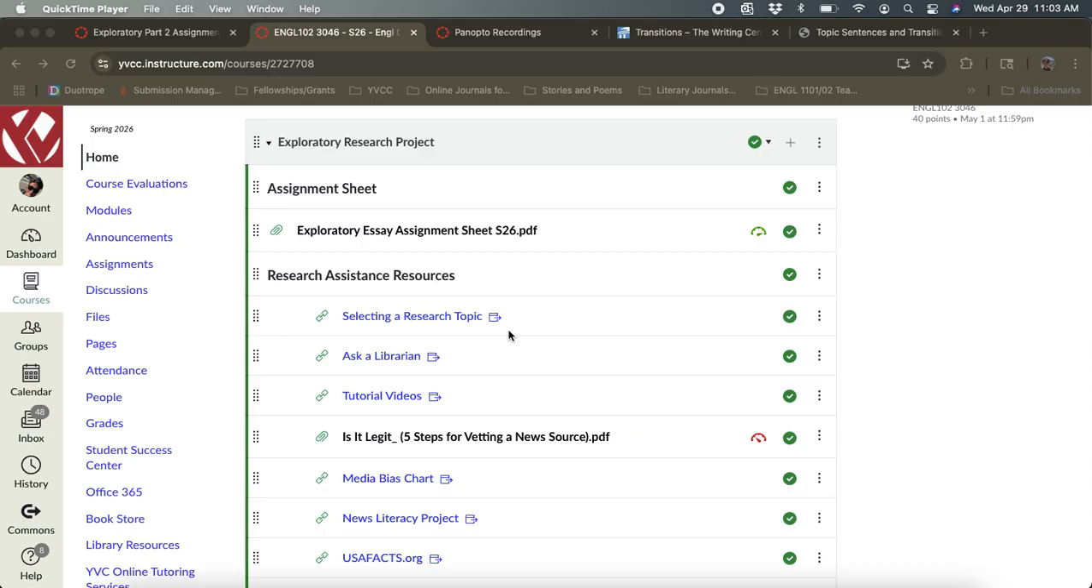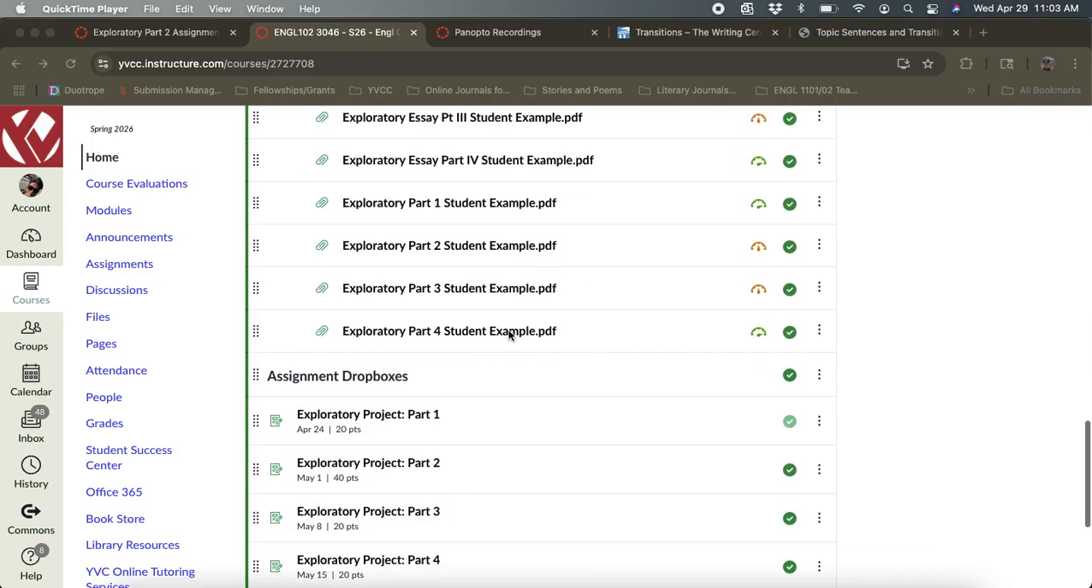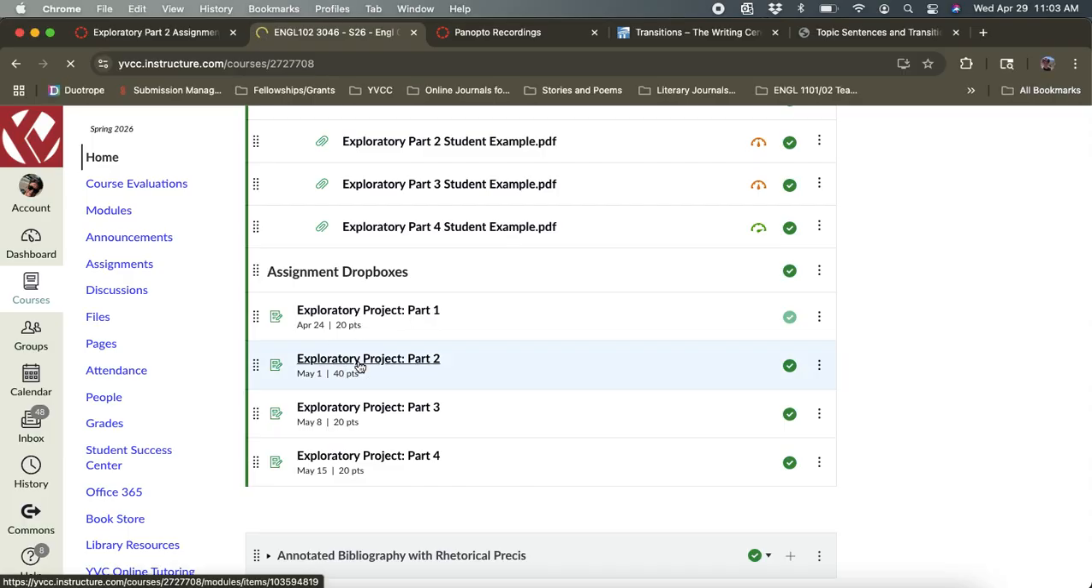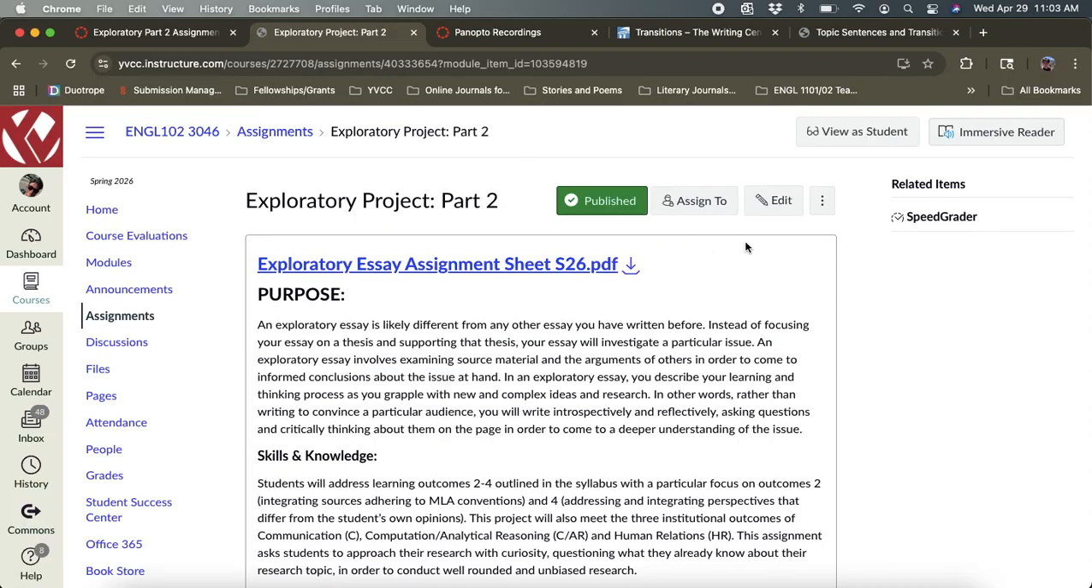But I do want to go over a little bit of the exploratory project part 2 with you. So you should have done your project part 1 last week. Exploratory project part 2 is due this coming week. So I'm just going to open up this here. This is under the exploratory project module on our Canvas page.